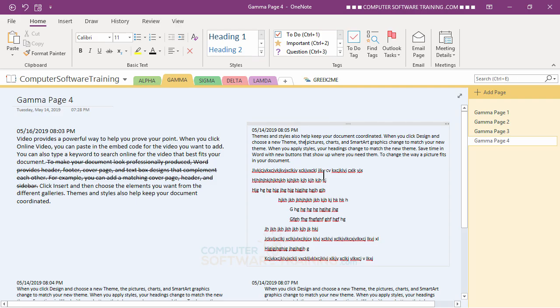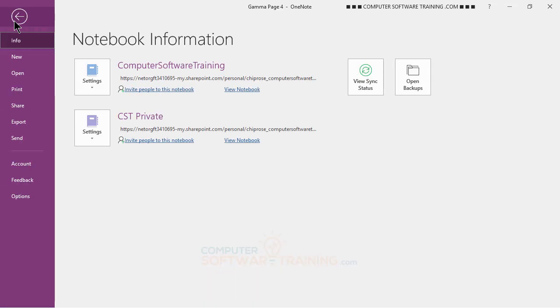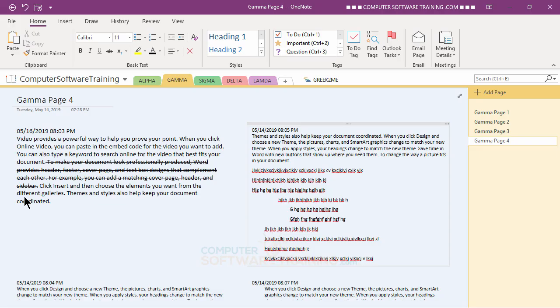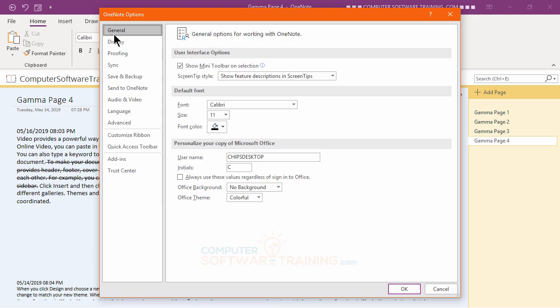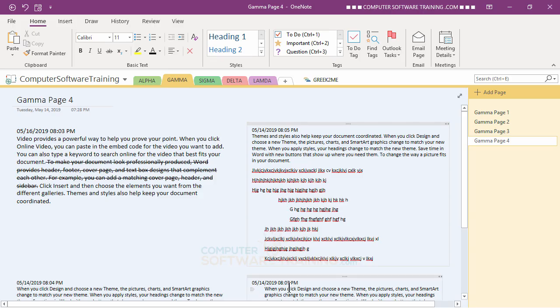What you can do is you can go and change the default. And the way you would do that is you click on the file, you go down here to options, all right? And in the general area here, we have the default font, and you can change it from Calibri to maybe Arial or whatever you want. You got the size and you got the font color. So I think that's a pretty good deal for that. I'm not going to change anything, but that's where you go to make those changes.